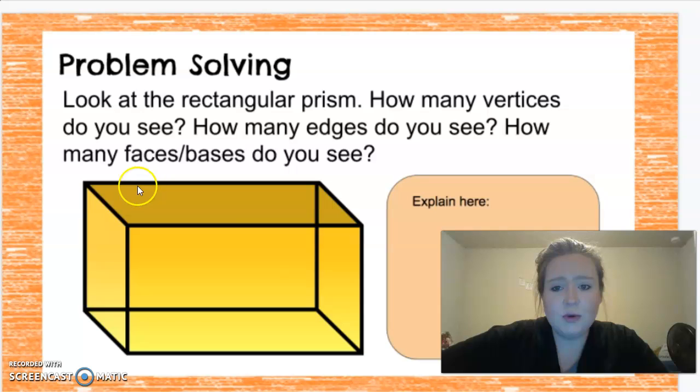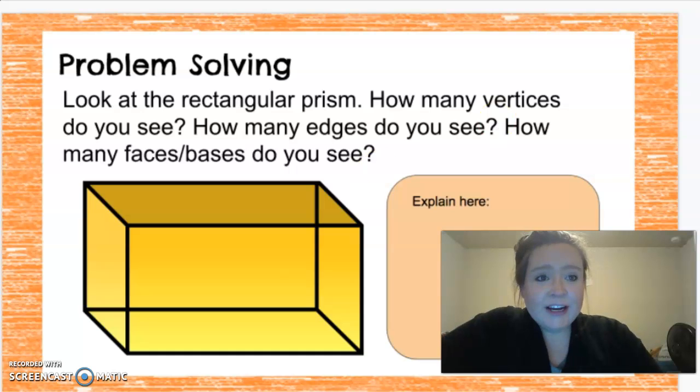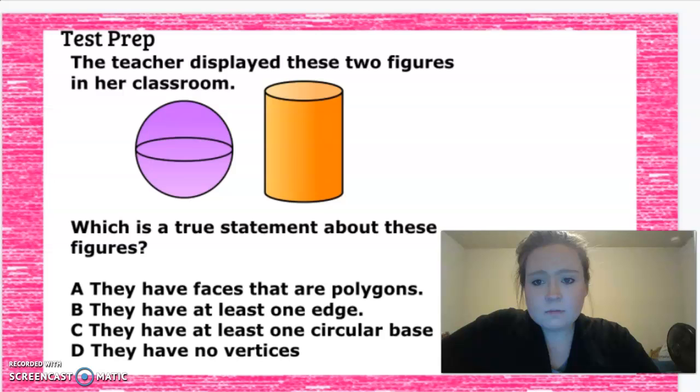Then you're going to do this one. You're going to answer how many vertices, how many edges, and how many faces or bases you see. So this would be a good one to get out a highlighter on your Chromebook using the Read Write tool, and you can highlight those, or a drawing tool. And then here's a test prep question, okay?